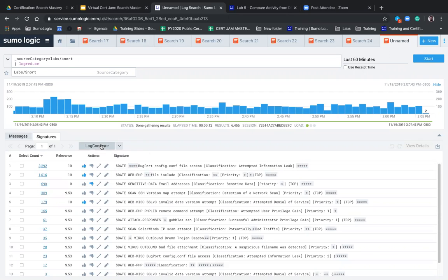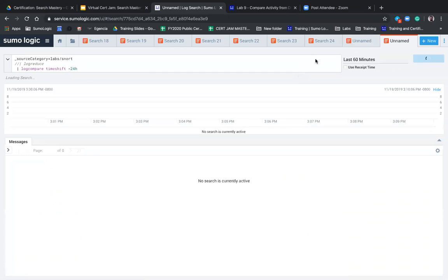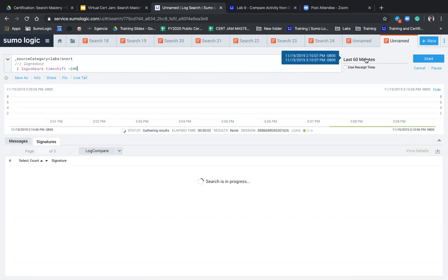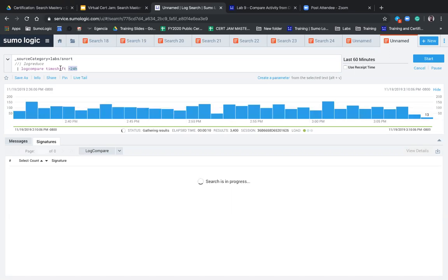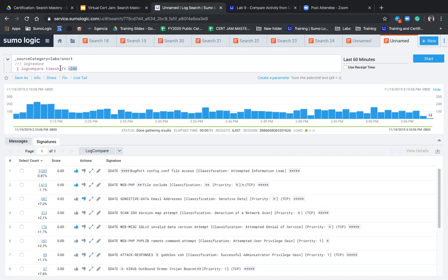When I click LogCompare, it's now taking the current period of time, so 2 o'clock to 3 o'clock today, and doing a 24-hour shift, so looking at 2 to 3 o'clock yesterday, and looking at all those log messages, and then grouping both periods of time together. So basically, we're going to 2 o'clock to 3 o'clock today, looking for the log messages, grouping them. 2 o'clock to 3 o'clock yesterday, looking at the log messages, grouping them together.